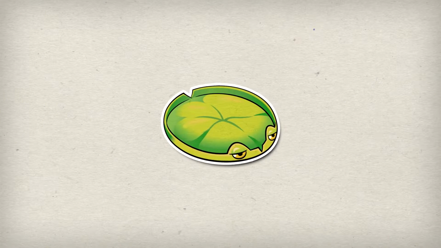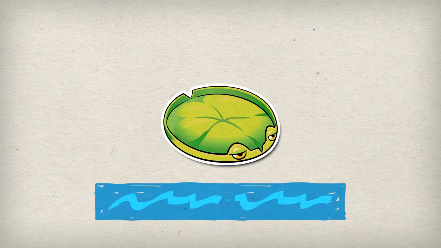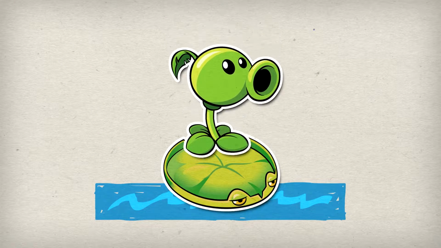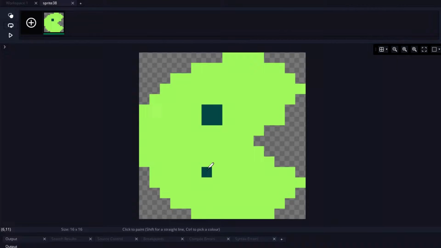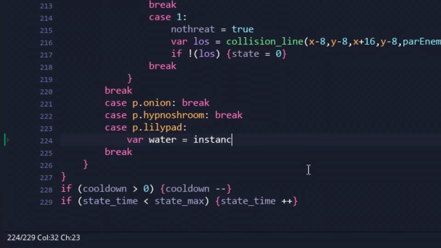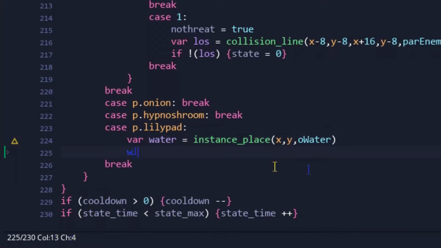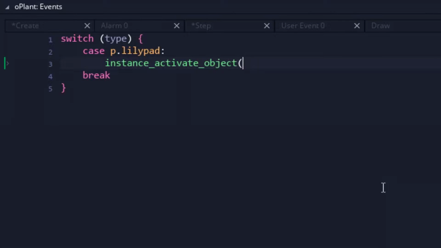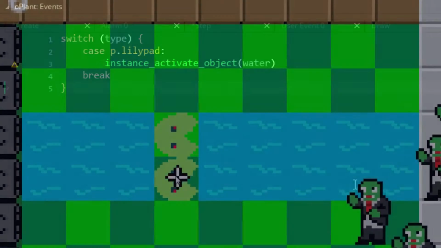Lily pads are a special plant that can only be placed on water tiles. This allows plants that normally can't sit on water to now be able to, well, sit on water via the lily pad. So in our plant object, when a lily pad is placed, it would keep track of the water tile it's placed on and deactivate it. And for now, we're just assuming these terrain-specific plants are being placed under the right conditions. And then when the lily pad is destroyed, we'd reactivate the water tile beneath it.